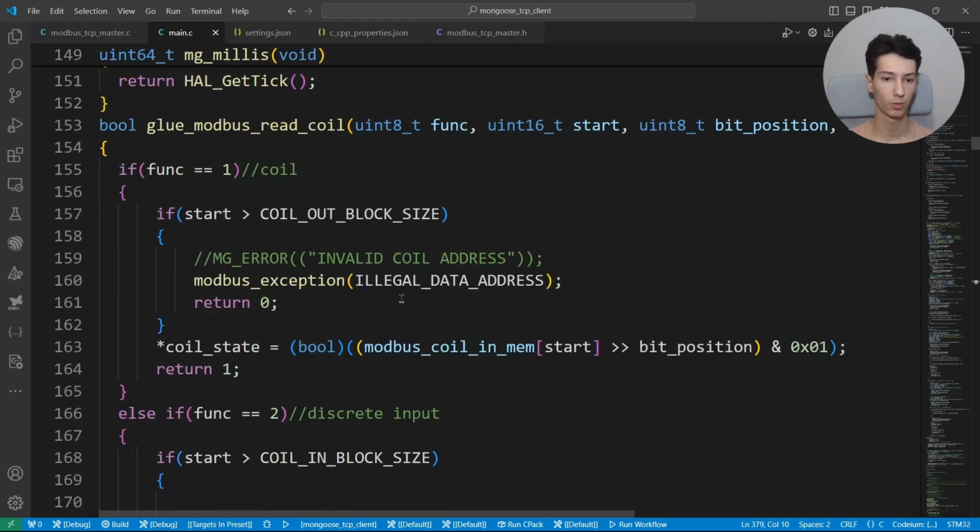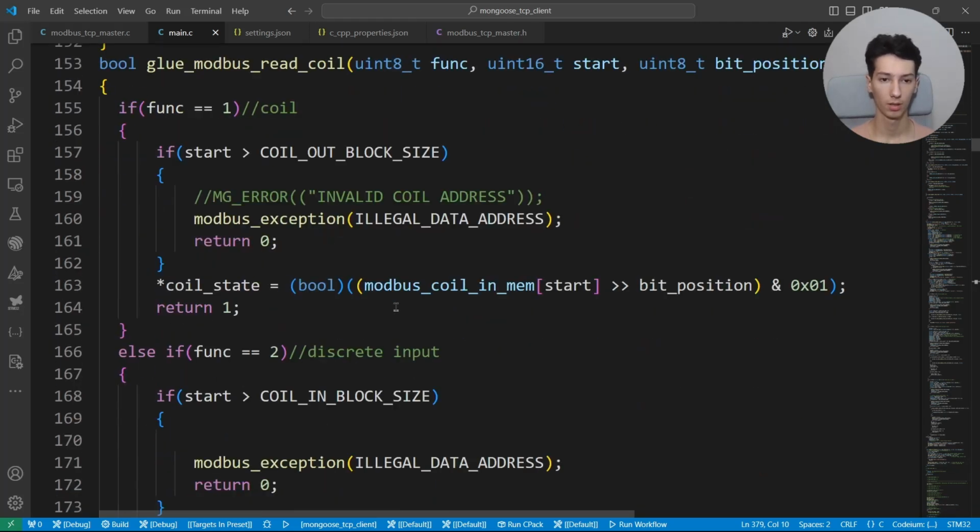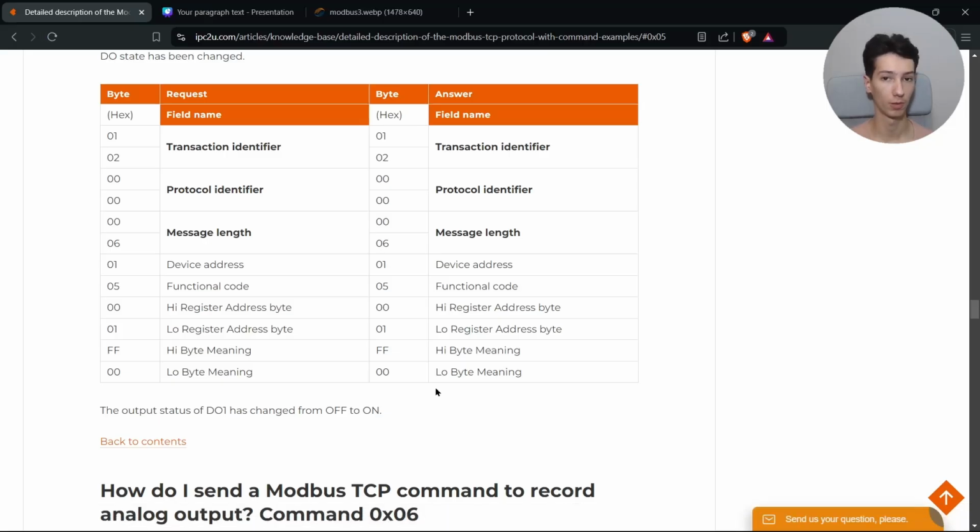I'm using the same code from the previous video. Go check it out if you haven't seen it. This is how the packet of writing one coil inside the memory looks like. So we have the transaction ID, protocol ID, and message length, as always. And then we have the address byte.